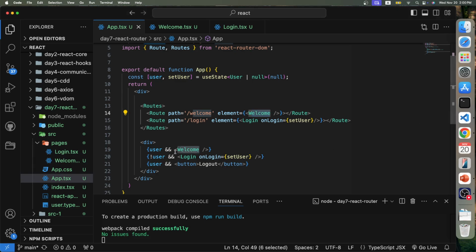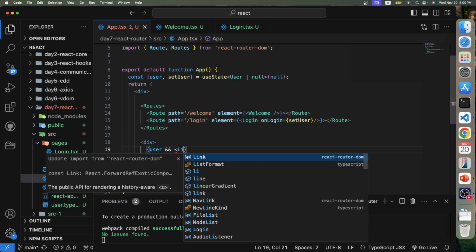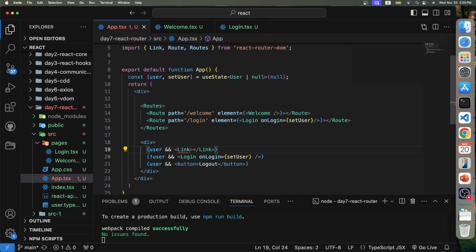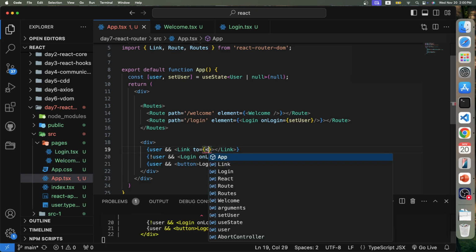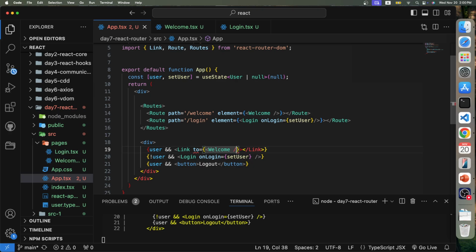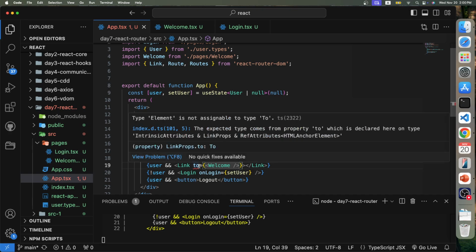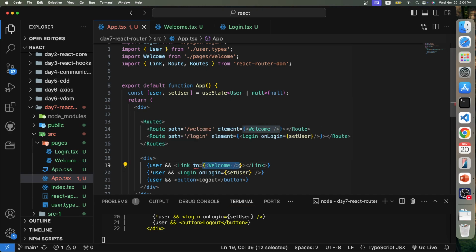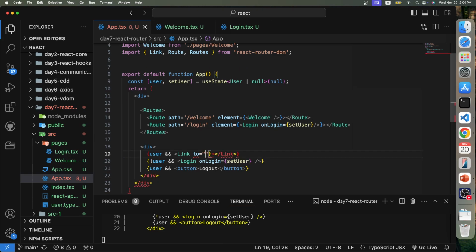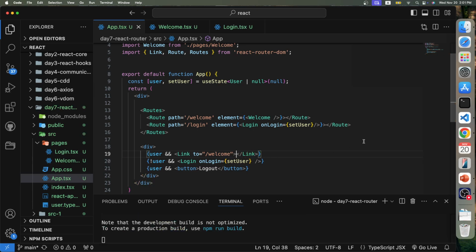So what we can do is change this one to be a link. Which will have a link to what? To welcome. Do I have a link to slash welcome? To the URL. To welcome. And here we'll have welcome.